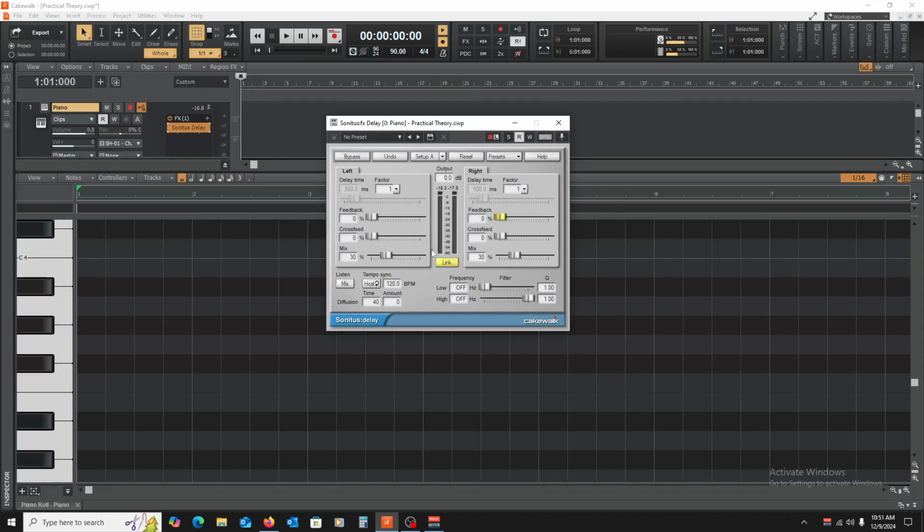Now, not all delays have this, or it's not always called crossfeed, but this is essentially how loud the repeats are going to be. The more you have this up, the louder it will get over time. Every repeat will get louder and louder as it goes. And with the combination of feedback, you want to be careful, because you can get into a situation where it becomes so loud and chaotic. I'll just give you an example here. So we'll hit.